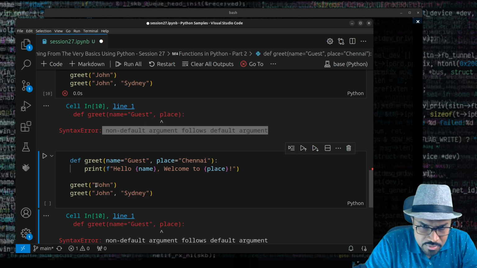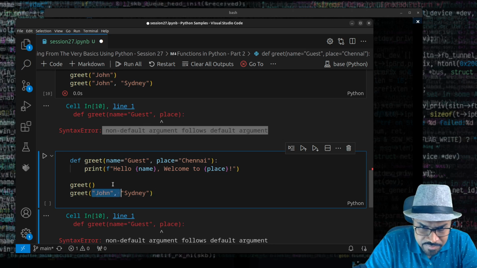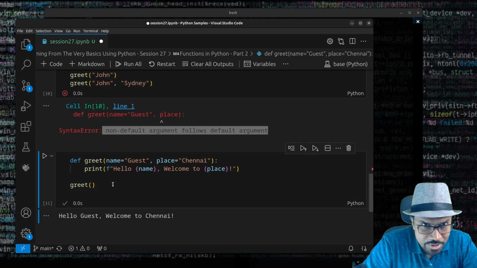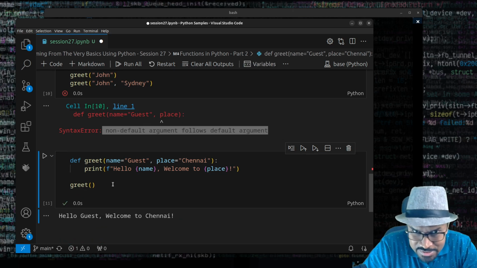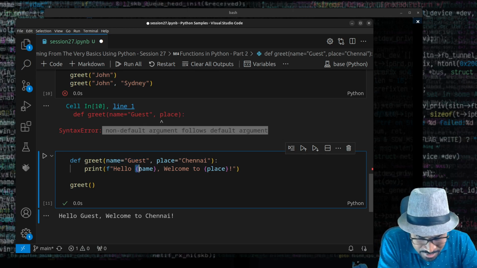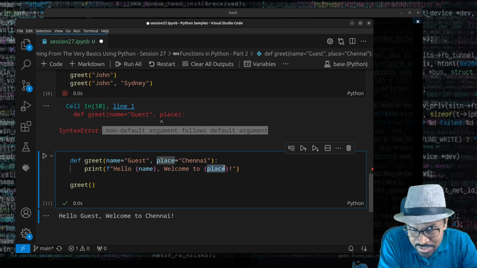Now, this function is quite flexible. You can call this function with one argument, or no arguments. You can see what really happened here. When I call greet this time, because it did not pass any argument, name was assumed with the default arguments. So name is equal to guest here, and place is also taken as a default argument that is provided in the definition. That's Chennai. So place also becomes Chennai.